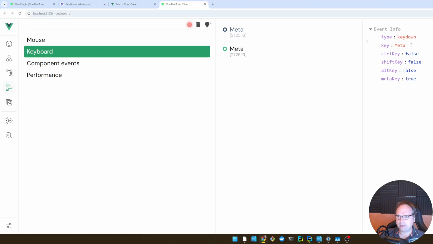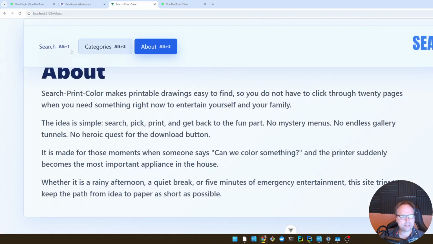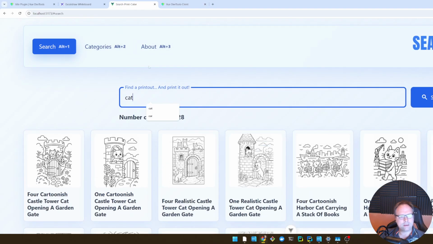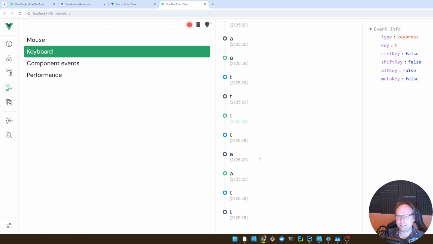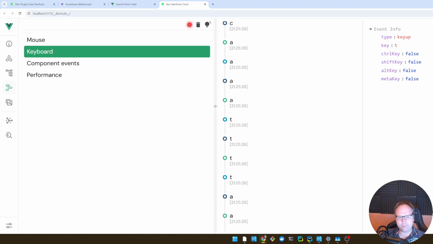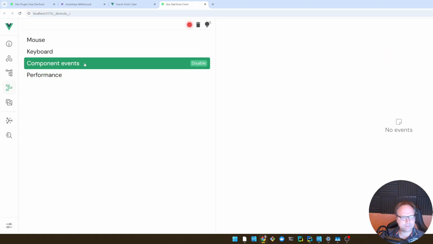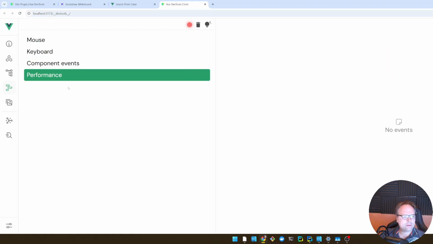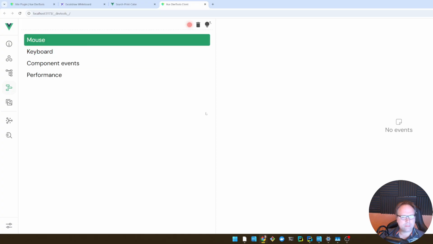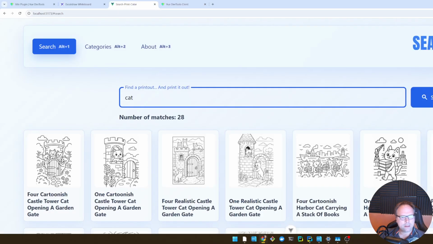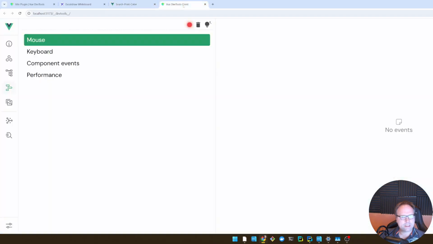So the keyboard right here, we have some key presses. I'll write cat again. Let's see what happens. And here we can see there were some key up events. So all of the events can be seen right here, all the keyboard events. And again, it's really good for debugging. It's incredible. Component events, there were none. Performance, no events. And mouse, also no events. Okay. I would have expected some mouse actions actually, but that's another story. Okay, I'll look into that afterwards.